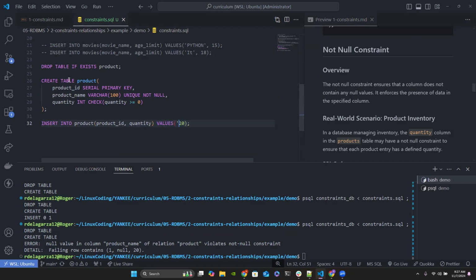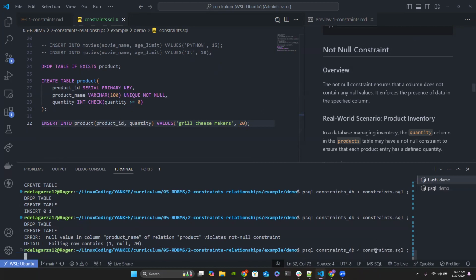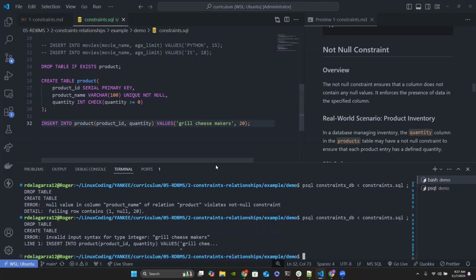we're gonna make this grilled cheese makers. And we can run our SQL again. I'm getting an error here for grilled cheese makers. Type integer. Use the product ID instead of product name. Oh, thank you. I get tunnel vision.